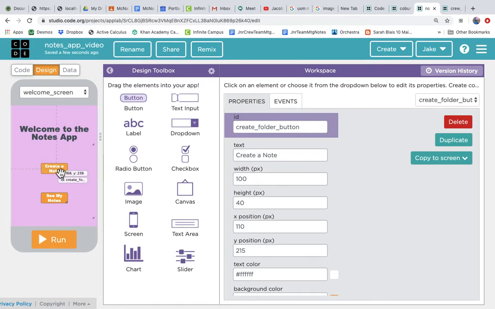So let's go create a note. Let's rename this to the create note button, and see my notes we can change to view notes button. It's also very handy to use common language. So instead of see my notes being triggered by the view notes button, let's just make it view my notes triggered by the view notes button. That way we don't get confused.